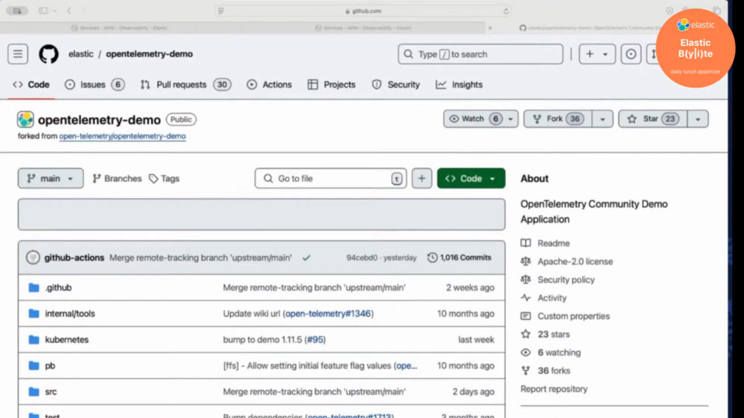For today, we're going to be using the Elastic fork of the main OpenTelemetry demo. What's really exciting about this is that this is an application that is designed to mimic what an application would look like. We're going to be using this throughout the season. For each episode, we will be using this official Elastic fork of the OpenTelemetry demo, just to show you what things look like.